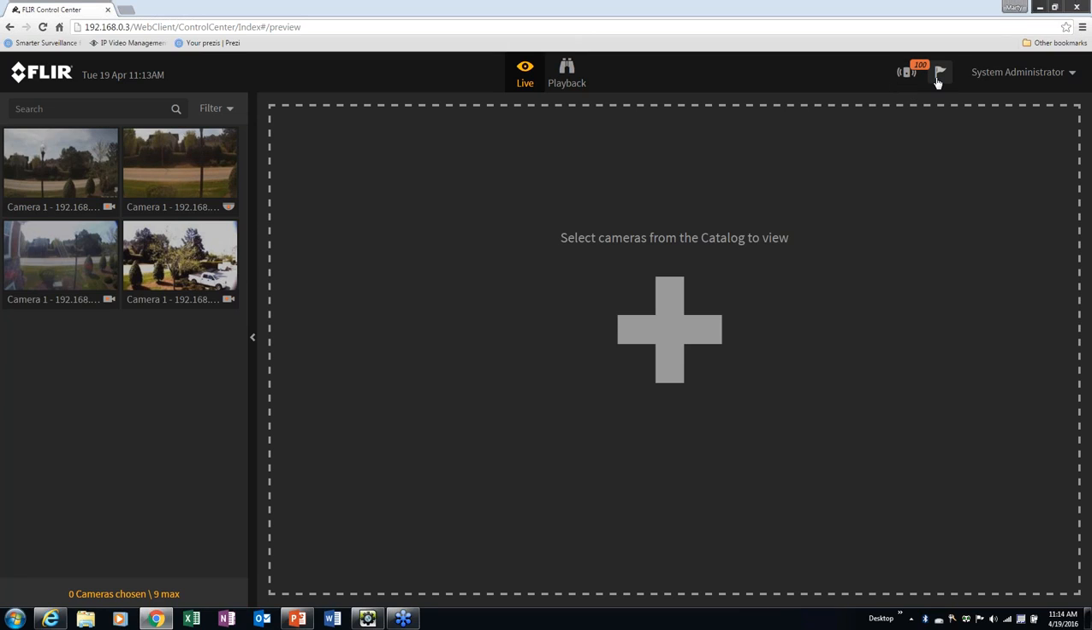So when I go to export something in playback, it arrives into the export queue, and from there I can manage that export. And then, of course, on the far right, we have our user that is logged in, and we have our help files and an about screen as well. But as we talked about before, the two main functions are the camera catalog and the live display area.